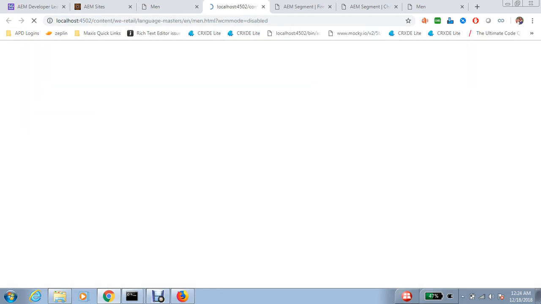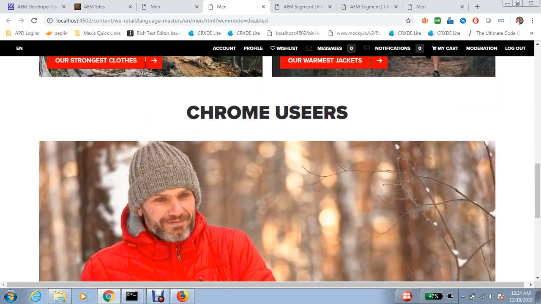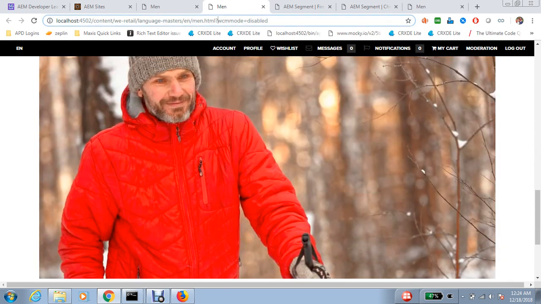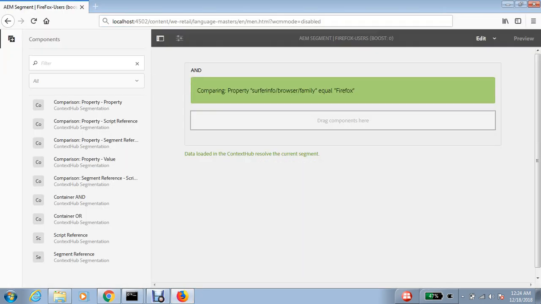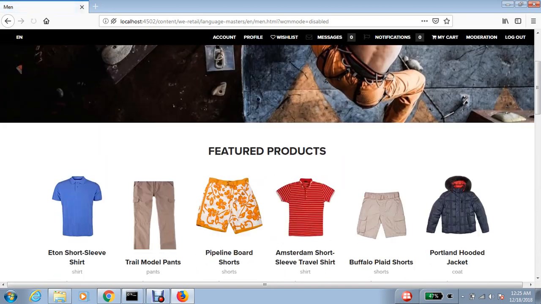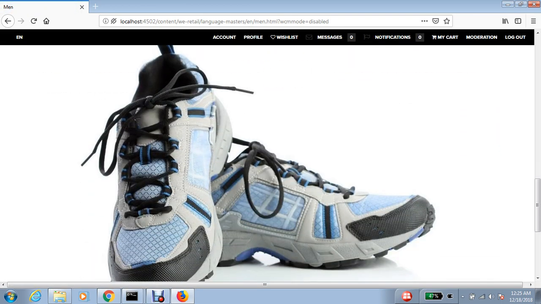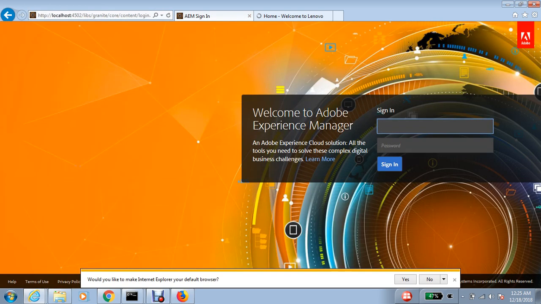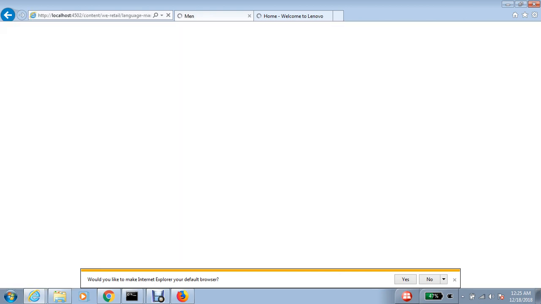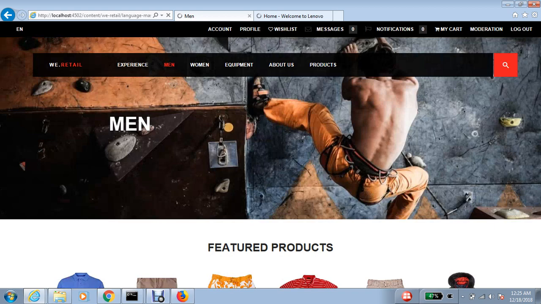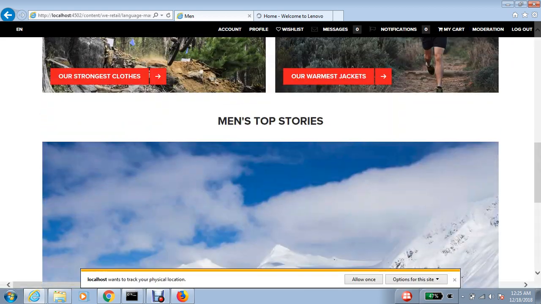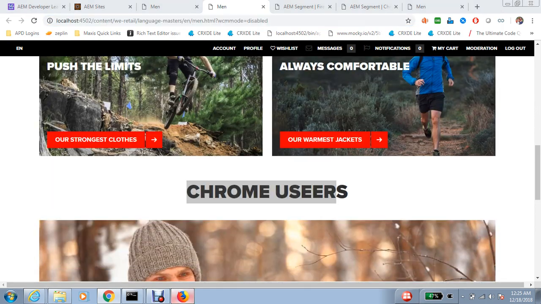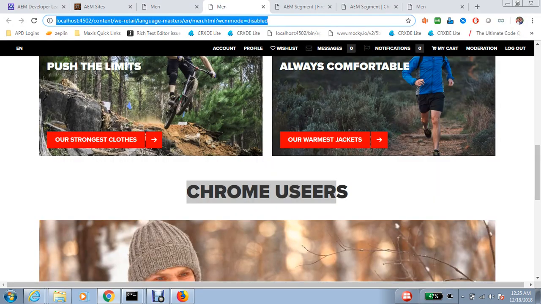So if you go and check the page in view as published, you will see Chrome users and you will see the image here also. If you open the same page in the Firefox browser, let's see what comes. See, Firefox users and shoes. And if you open the same page in the Edge browser, then see, this is my content. So you can see, you are able to see different content on different browsers. So this is how personalization works in AEM using ContextHub.